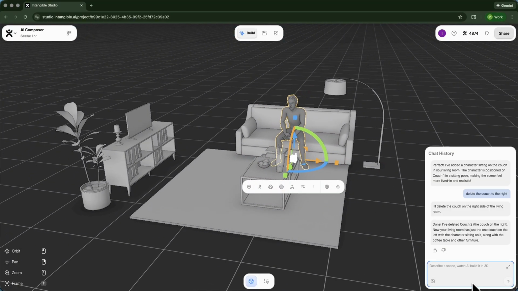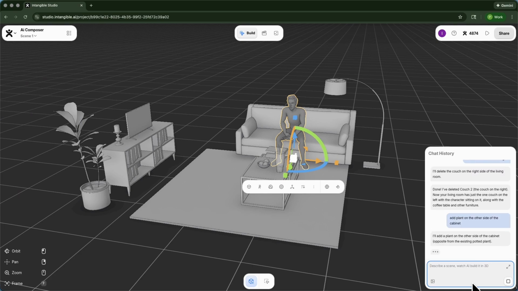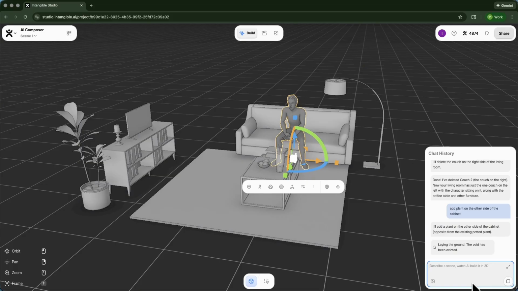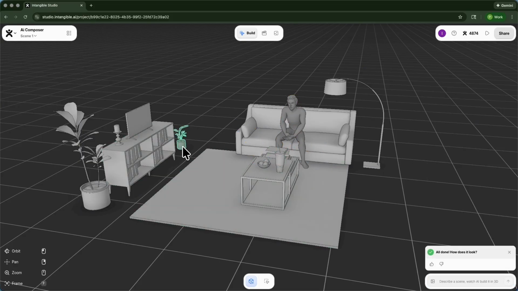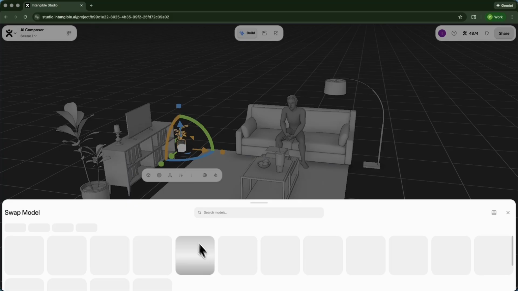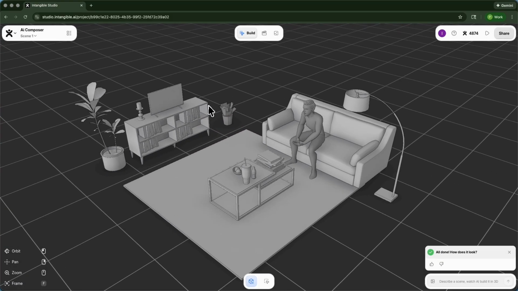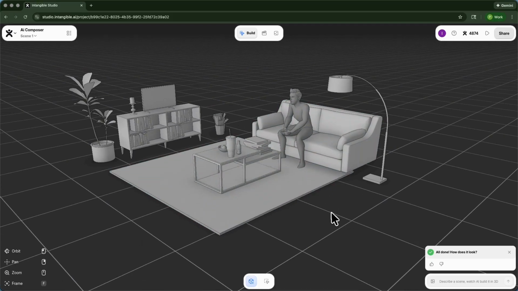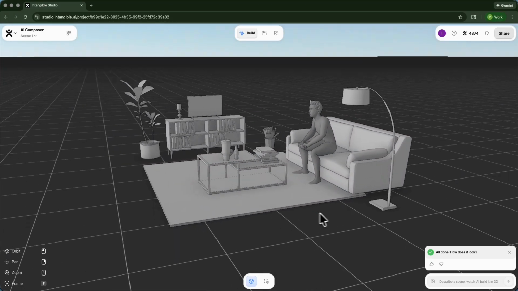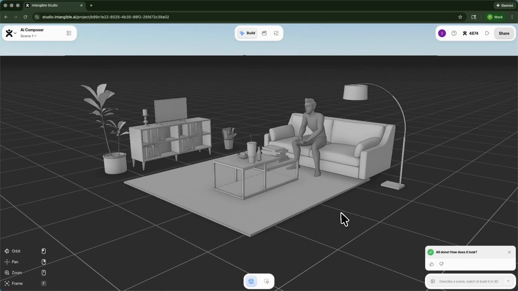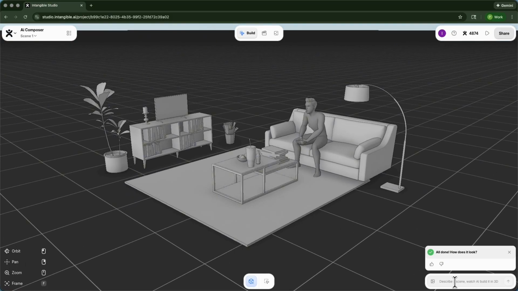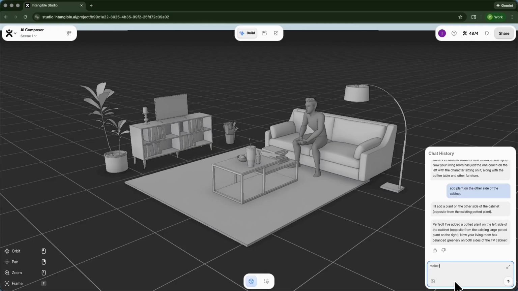Let's keep going. Let's add a plant on the other side. I'm going to try and add a plant on the other side of the cabinet and see what it does. Yep, so it added it, which is nice. And again, like I've showed you before, we could go in and change it to a different type of plant. I don't know, maybe some boxwood. But that's kind of what AI Composer can do for you. It's in its infancy right now, so don't be surprised if it goes a little off the rails from time to time, but it is a really nice way to adjust your scene using commands.